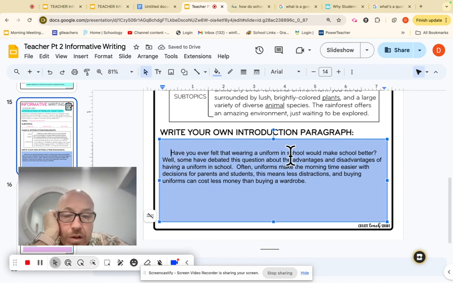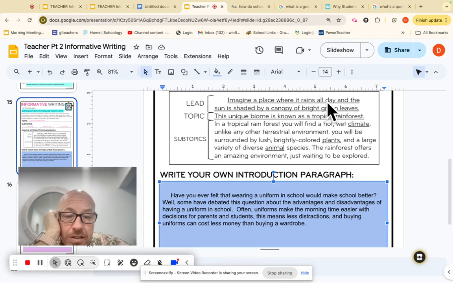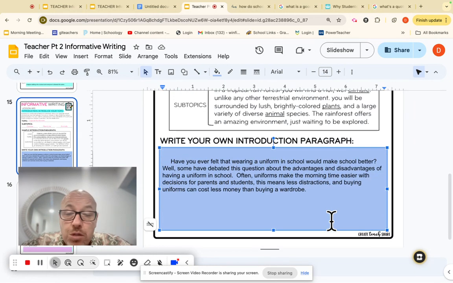Have you ever felt that wearing a uniform in school would make school better? That's my lead sentence. Well, some have debated questions about the advantages and disadvantages of uniforms in school. That's the topic. Now my subtopics. Often uniforms make the morning time easier with decisions for parents and students. This means less distractions. That was my second subtopic. And buying uniforms can cost less than buying a wardrobe. That's my third subtopic. Now, my introduction paragraph is done.